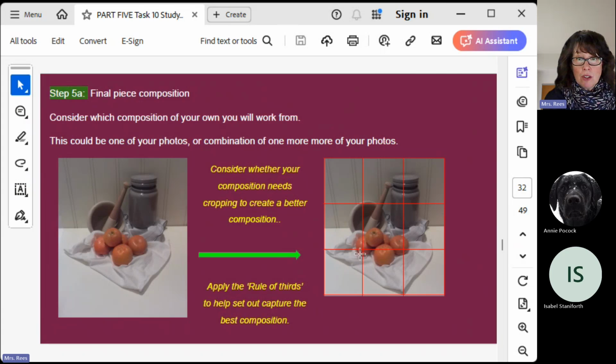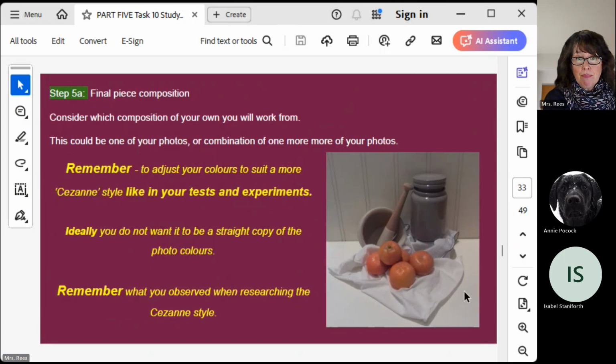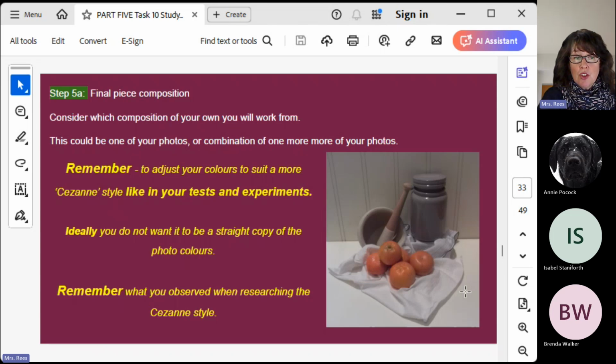So that's good. Okay. So it does say, don't forget, remember to adjust your colours to suit more Cézanne style in your tests and experiments. Ideally, you do not want it to be a straight copy of the photo colours, because if I did a straight copy of those colours in the photo, it wouldn't look like Cézanne at all. There would be a little resemblance in the items, but you'd only know that really if you knew Cézanne.